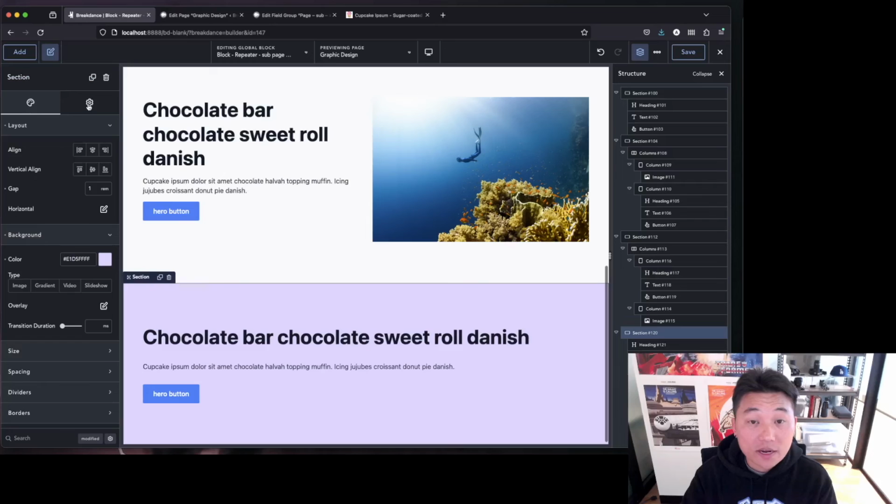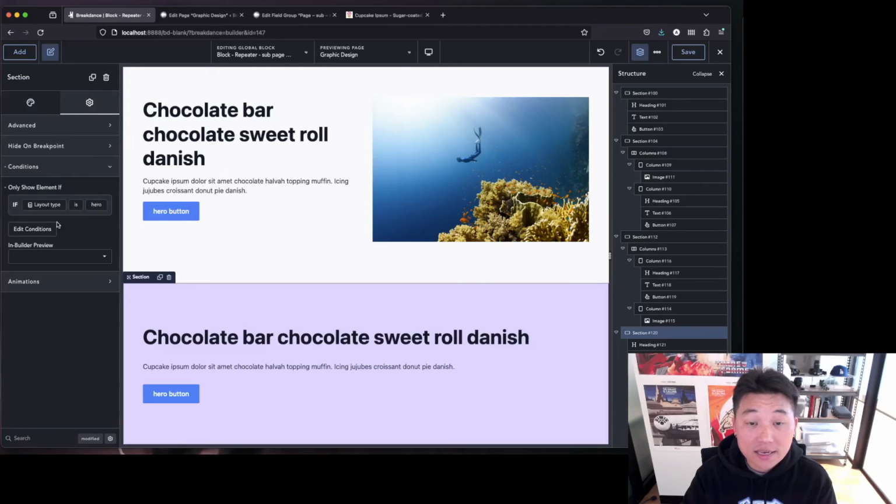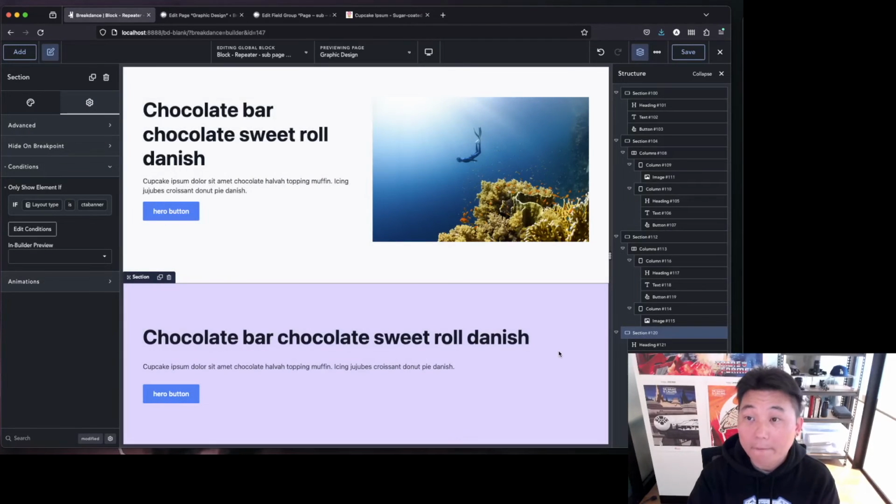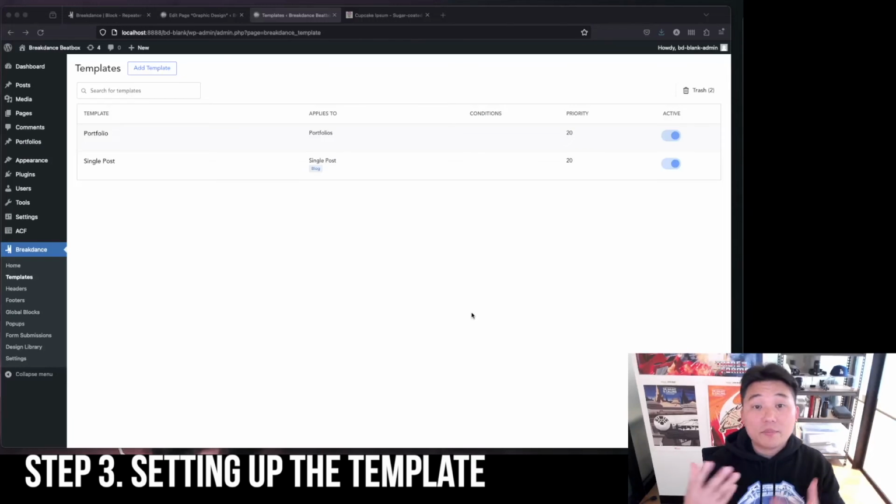The only thing I guess that I'm missing right now is getting that condition to say CTA banner, and we should be good. Okay, there we go. All right, so save this. Okay, setting up the page.